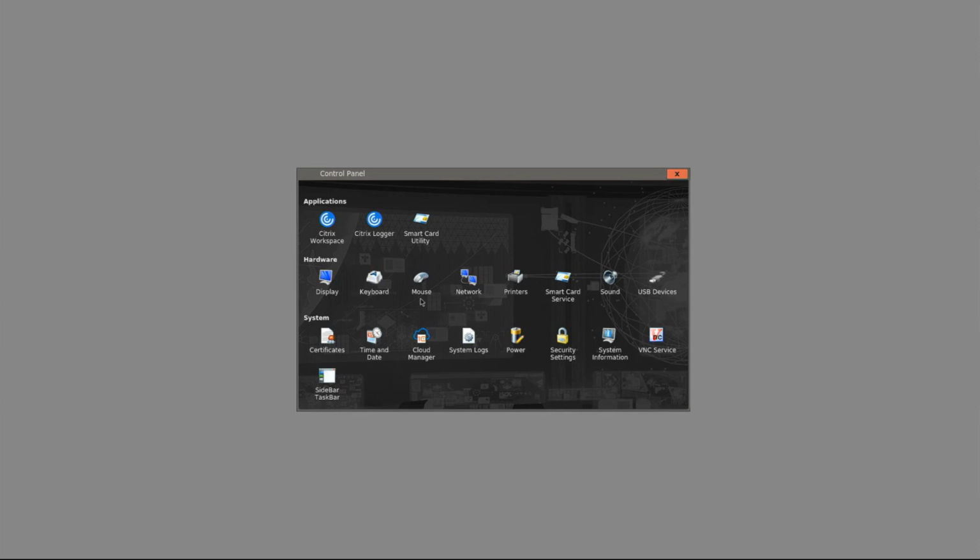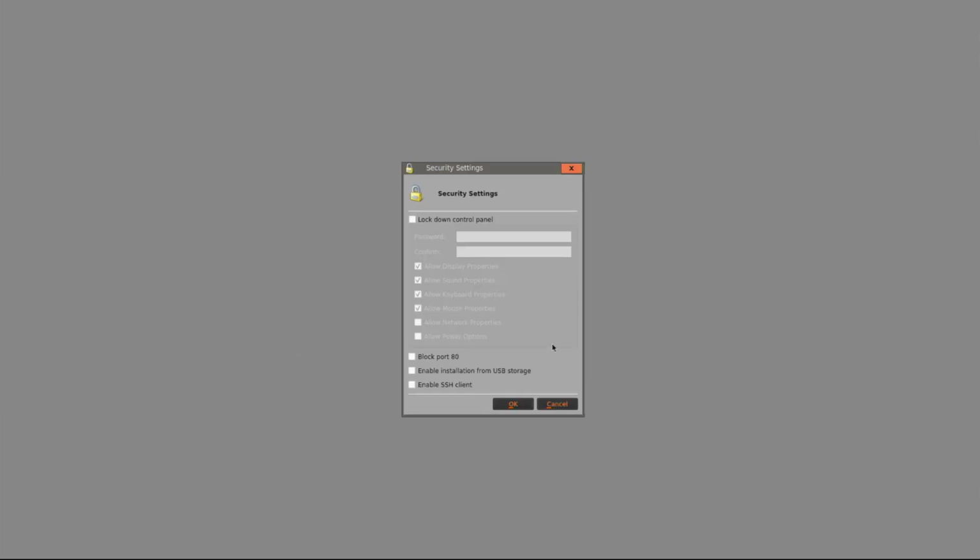As a security mechanism, by default, installation from local storage is prohibited, so we need to enable this to allow installation of the certificates from the USB storage. This can be done from the Security Settings applet under the System functions of the control panel. I click Security Settings, and towards the bottom, click the white box next to Enable Installation from USB Storage, so that a tick appears to allow installation of the certificates. I can then press OK to return to the control panel screen.